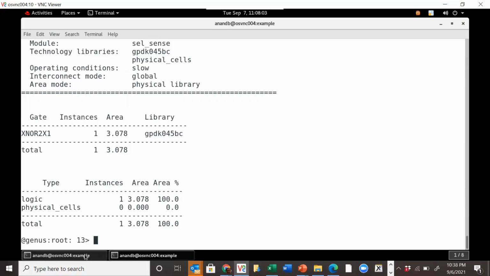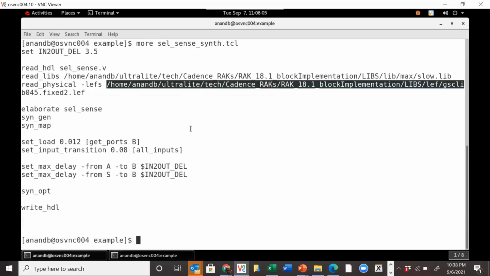Let's see why. We can look at the areas in the LEF file. So let's grep for a few lines after the cell XNOR2 X1 in the LEF file.